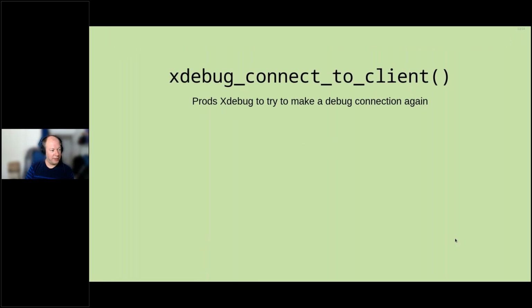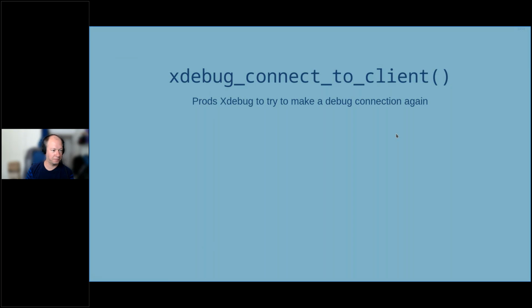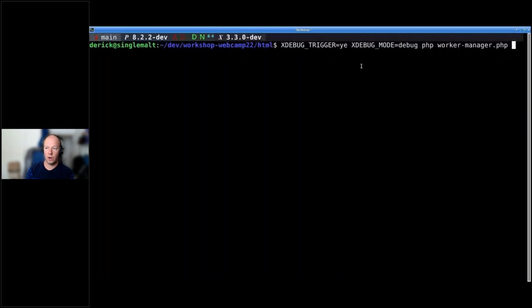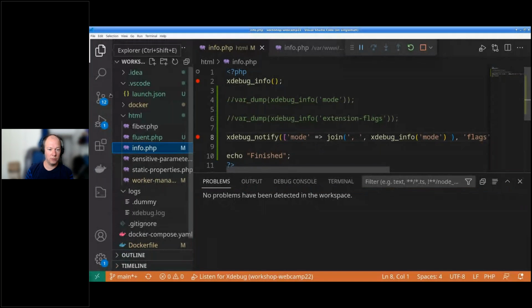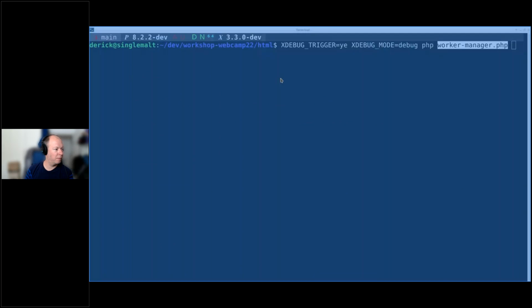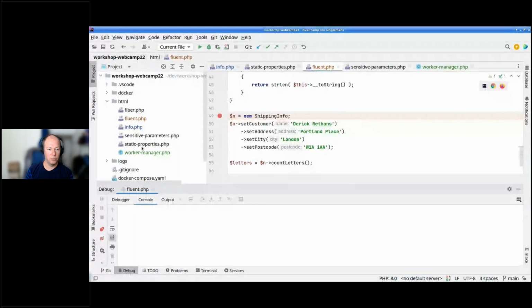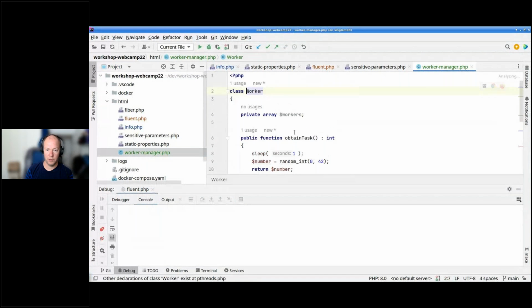So the last feature for debugging I'd like to show is connect to client. This is a feature that is useful if you have a long running script. And what I mean by that is the following. So I have a worker manager file. Let me open it in the IDE as well. Actually, let me do that in PhpStorm. Worker manager file. Open it up.